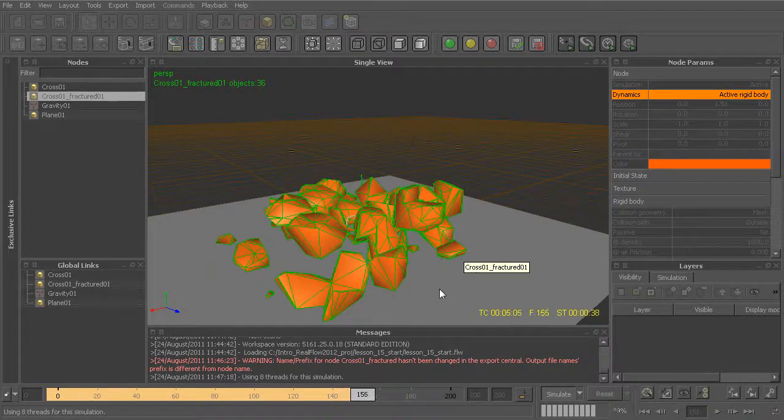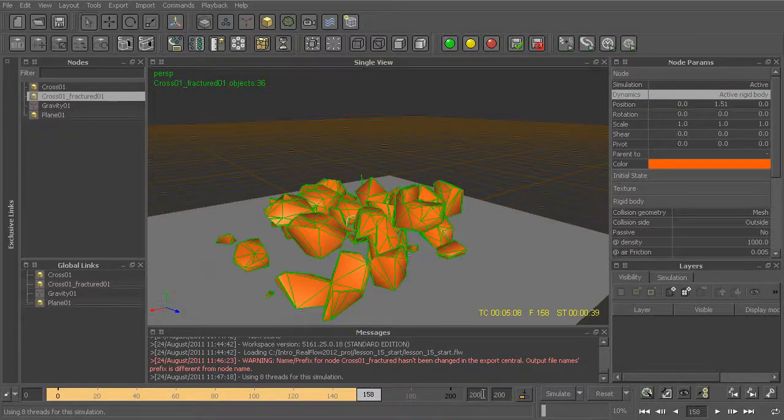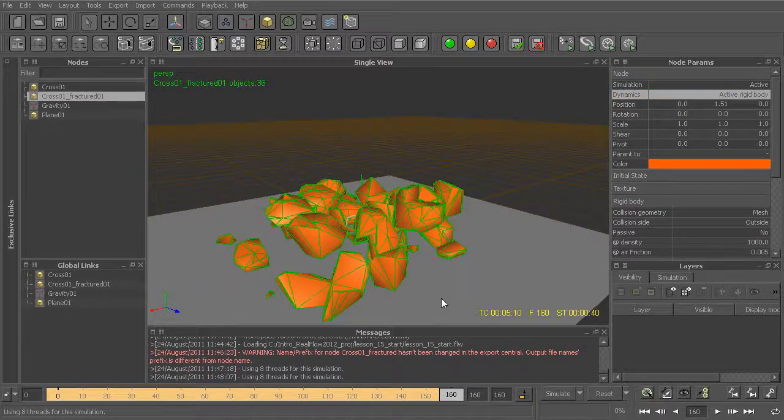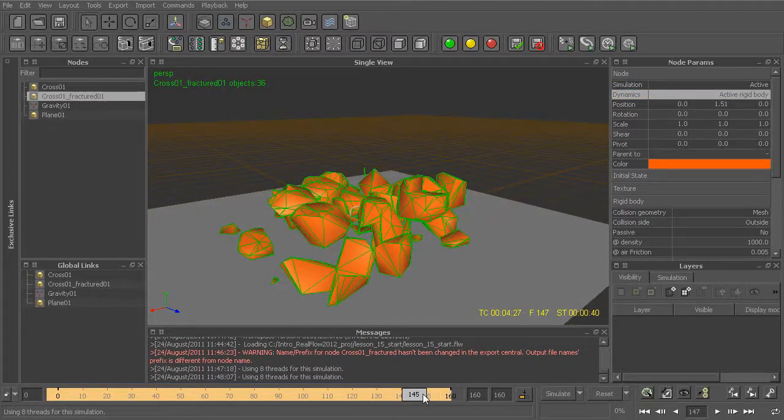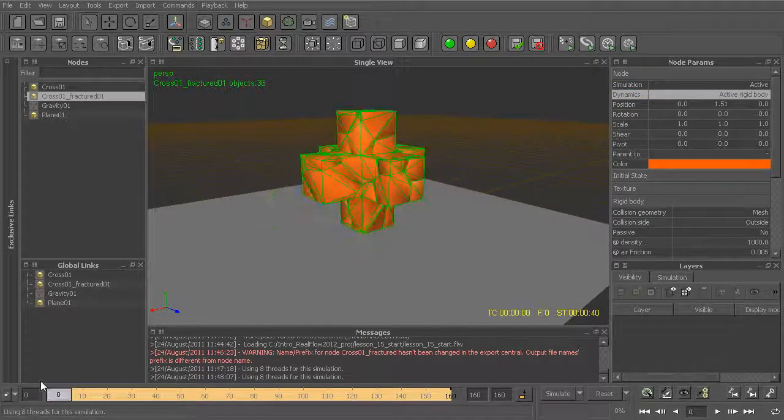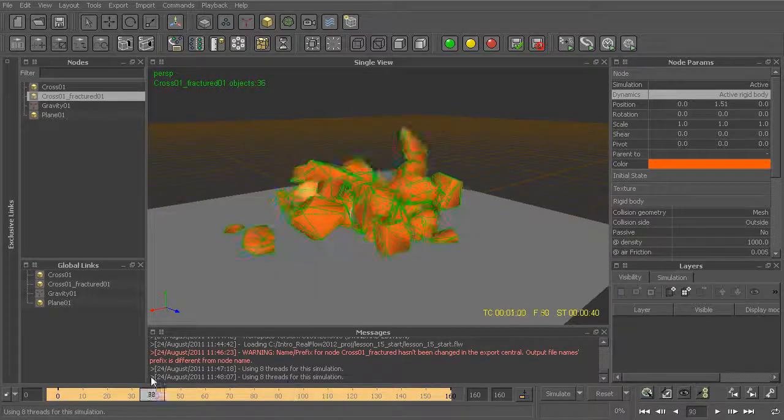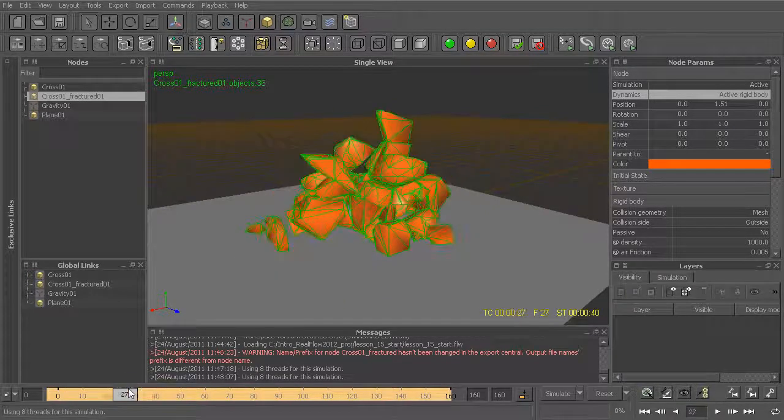Okay, so letting that play through, we'll go ahead and stop the simulation at that point. So we'll call this good at about 160 frames. Should work just fine in my case. Let that just simulate for those last couple frames here. And now you can see our object is really just sort of falling and breaking apart.